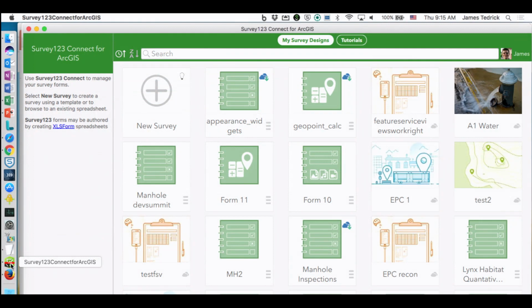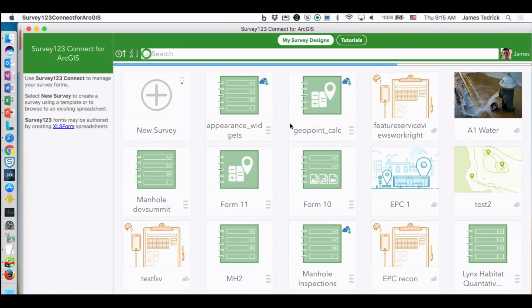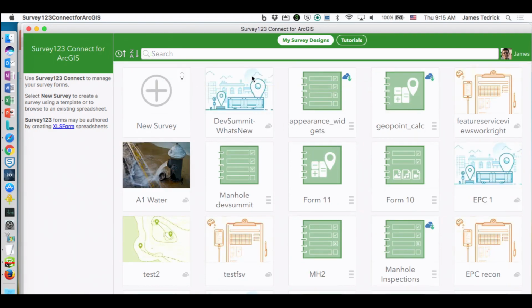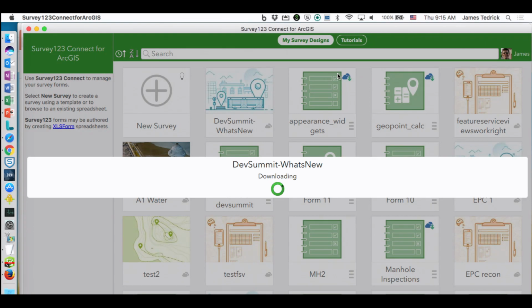Sorry. So this is Survey123 Connect. As Jonathan said, it's the desktop application that lets us author more advanced surveys. I'm just going to reload here. And you can see that the survey that I just authored appears here. So I can now take this survey and extend it. So download it.